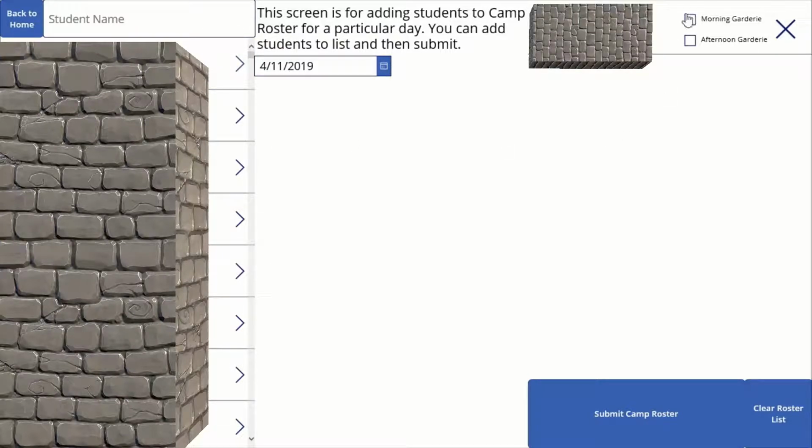You also have the ability to define, are they going to be here for morning gardery, which is before the camp officially opens, or afternoon gardery, which is after the camp closes, and those both have additional costs to them. So the level of tracking that we need is, are they here for the standard thing? Are they here for extra things that need to have extra charges? That kind of thing.